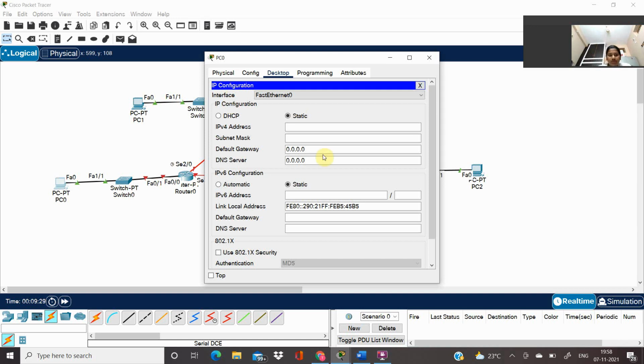Now I'm going to give my IPv4 address. First one is 172.16.1.2, and I'll be getting my subnet mask automatically. Now I'm giving my default gateway as 172.16.1.1.